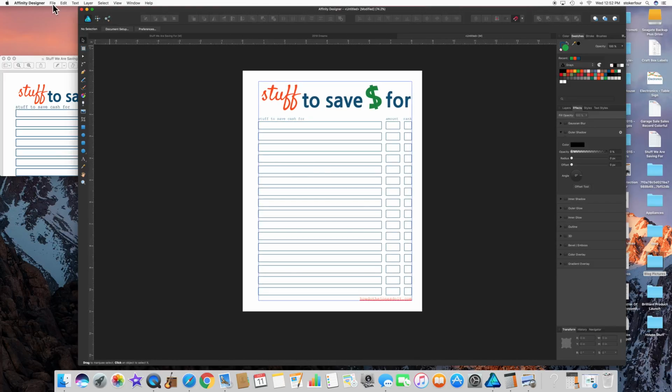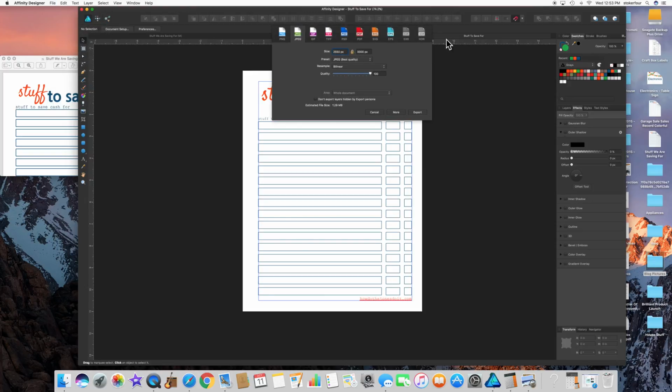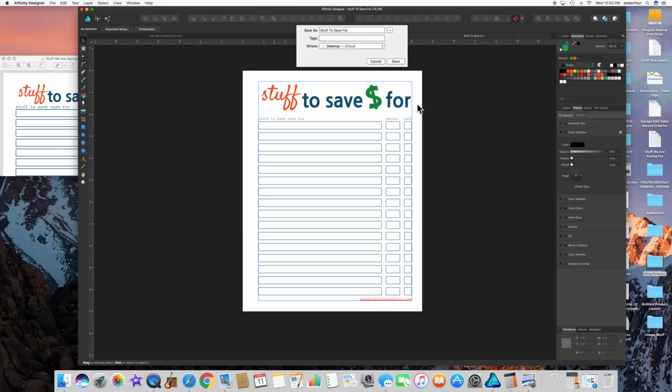Now to save this, you would simply go up to File, and I usually do Save As. Save. Now that's going to save it as an Affinity file, so that if I ever want to go back and change anything, I can easily do that. But to save it as a PDF, I would go File, Export, and choose PDF up here, and Export. And it's going to save it to my desktop.